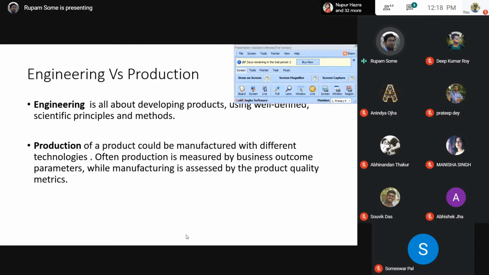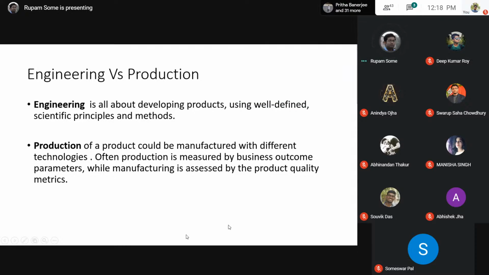So production lines, on the other hand, will be considering the blueprints as proposed by the engineers, or whatever plan or schedule you have. Considering this, they will start developing the particular product.